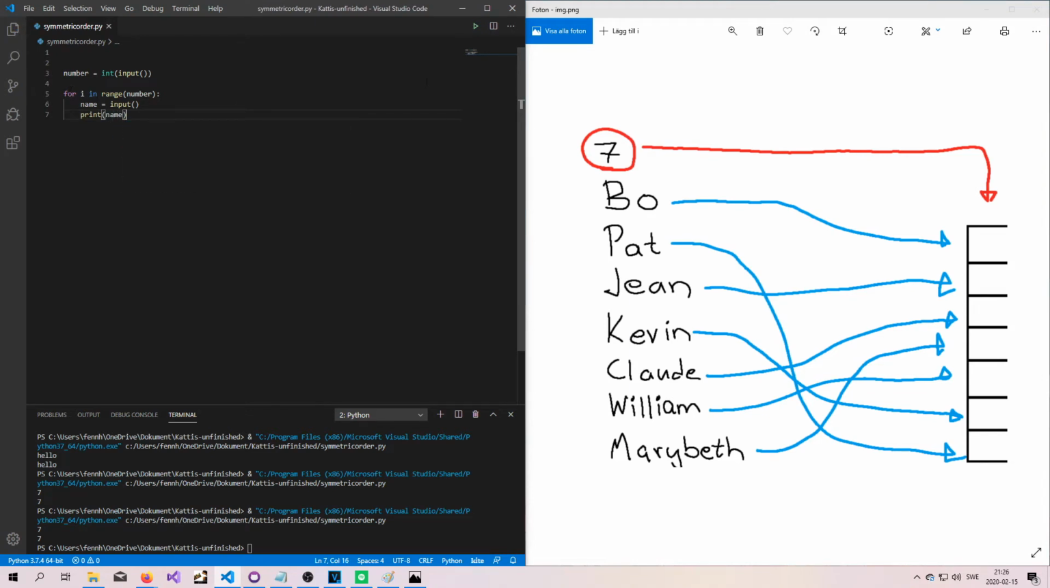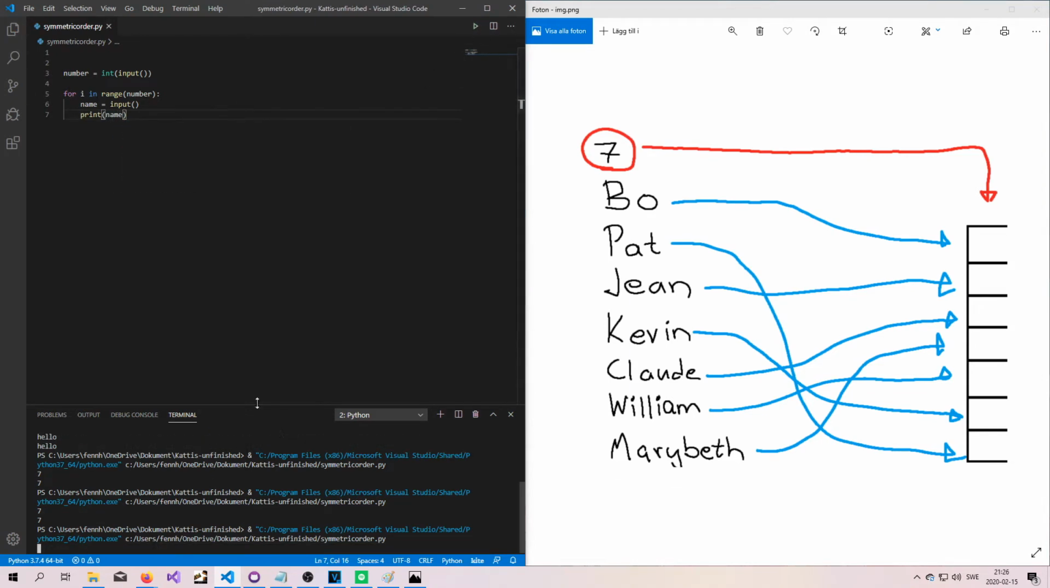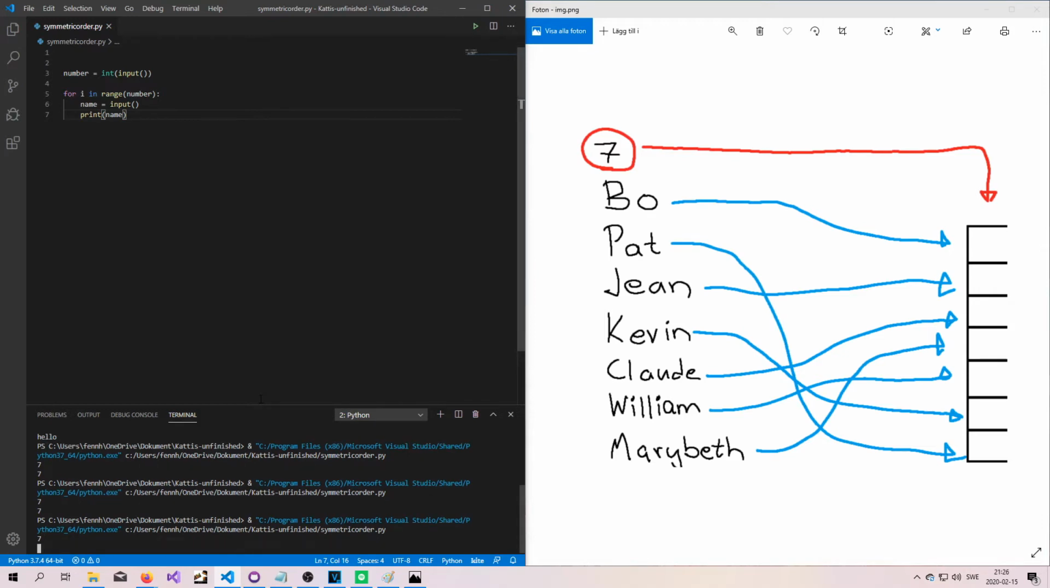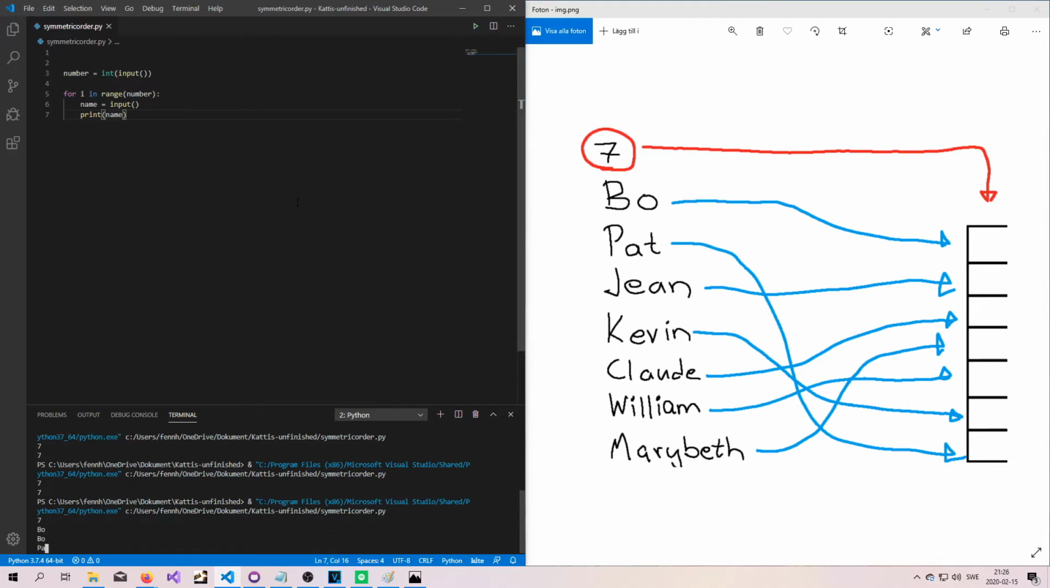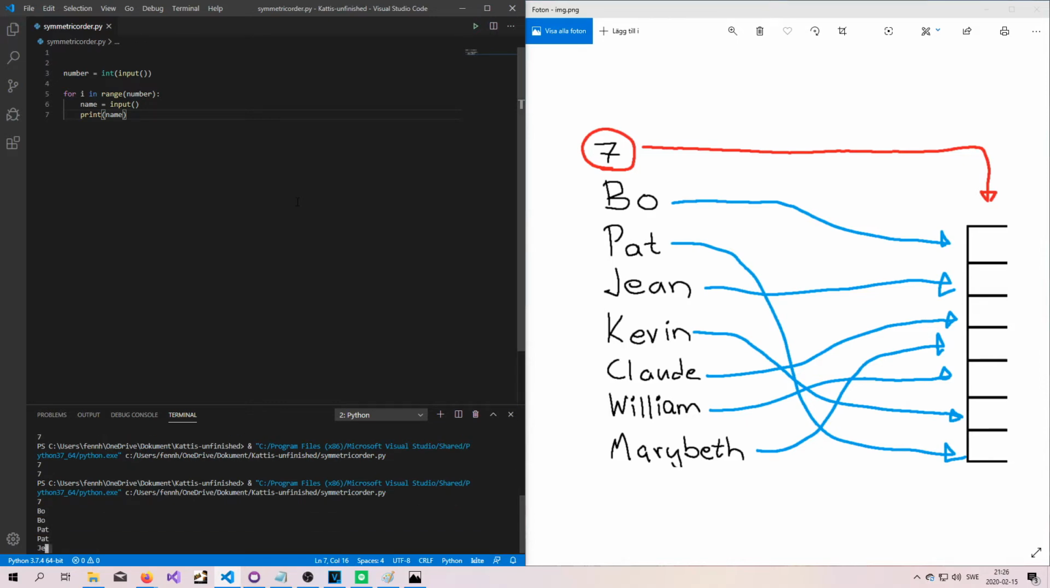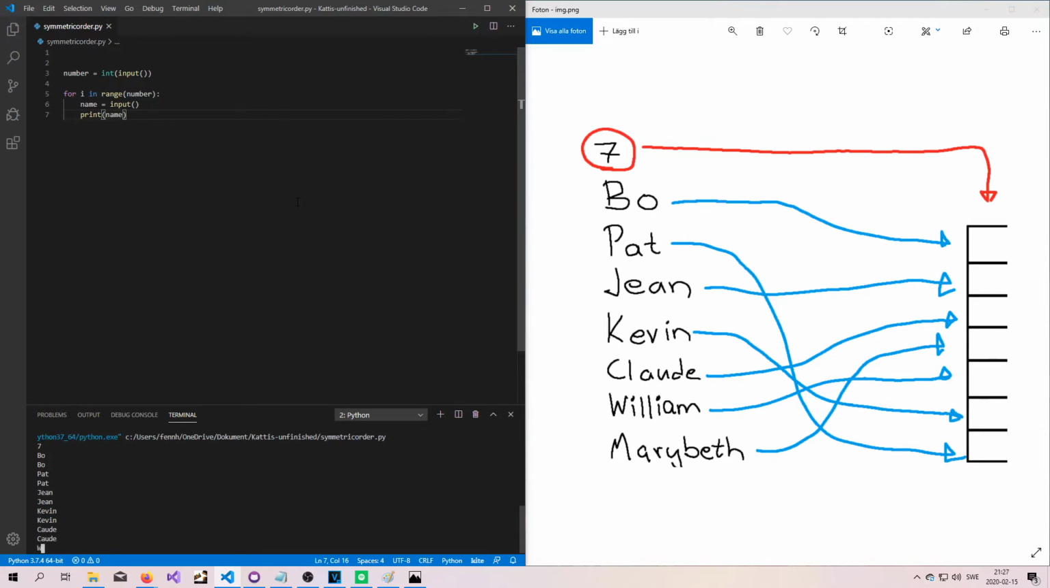And then we can try running this program, and we can write 7, and then some different names. Let's do Bo, Pat, Jean, Kevin, Claude, sorry, I probably butchered that, William, and Mary Beth. And then our program was finished. Perfect, so it read out all the 7 names.